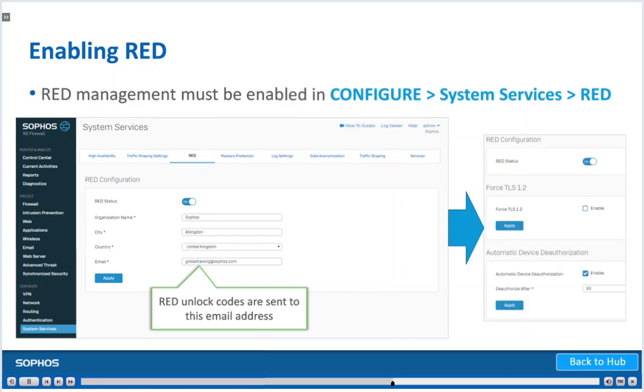Once enabled, there are two additional settings that can be configured. You can force REDs to use TLS 1.2, and this is recommended for security. Forcing TLS 1.2 is disabled by default as new REDs may not have a version of the firmware that supports it. You should connect your REDs and allow their firmware to update before returning to enable this option.